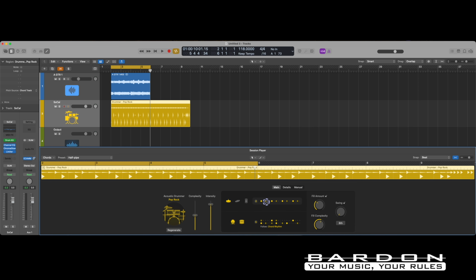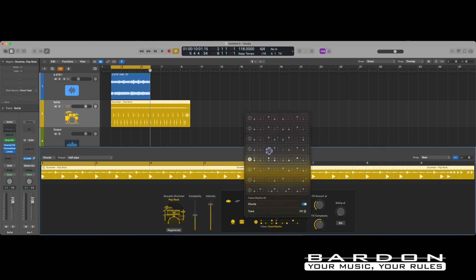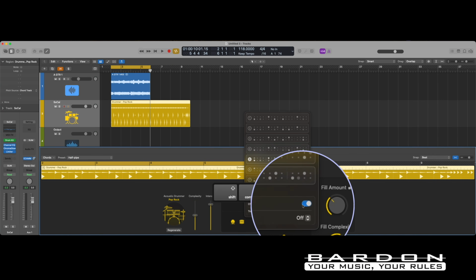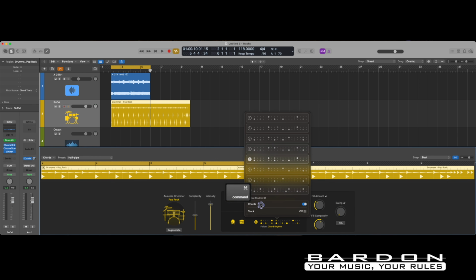Now, here is where you can change the pattern, rhythmic pattern of the independent elements of the drum kit. For example, here you got the controls to set the interactions between the kick drum and the snare. And one of the things we'll be able to take advantage of later on is the chords. More on that later. Then the track, we can ask the drummer to follow my performance rather than the grid. See what happens.